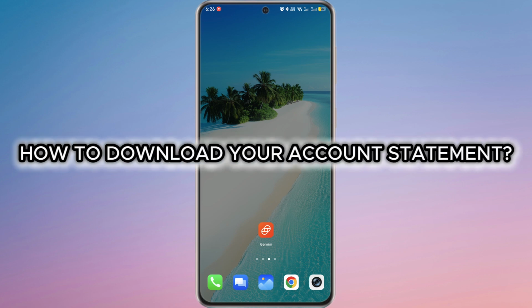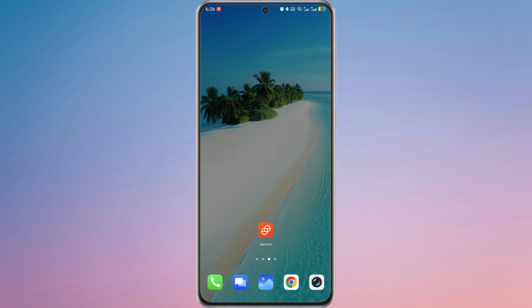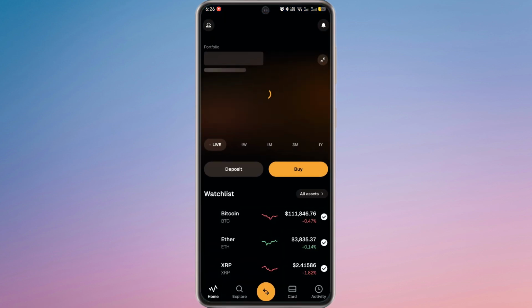How to download your Gemini account statement. First of all, open the app on your device and log into your account.